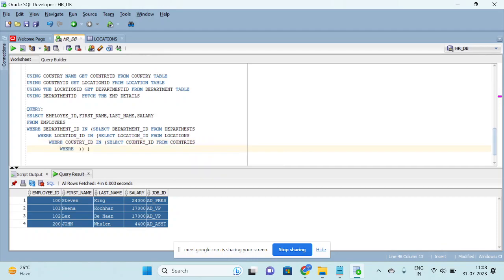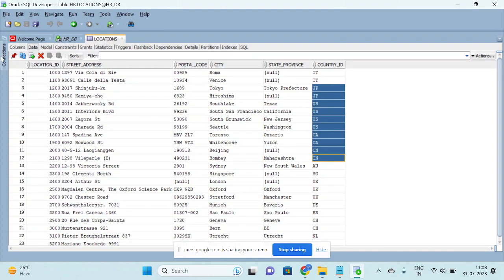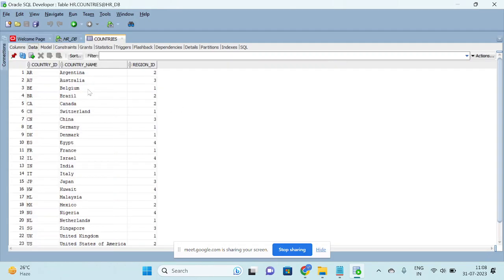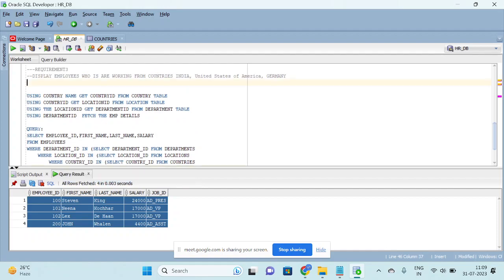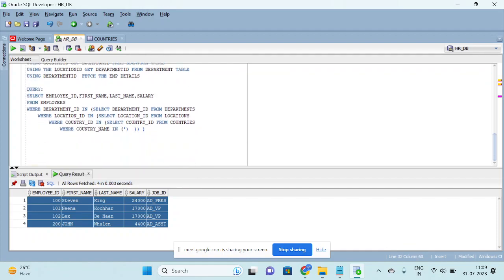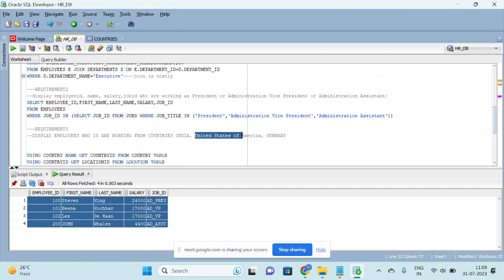Where country name in India, comma, India, comma, US. This one I have to copy. Comma. Okay, three values. I'll copy this one.